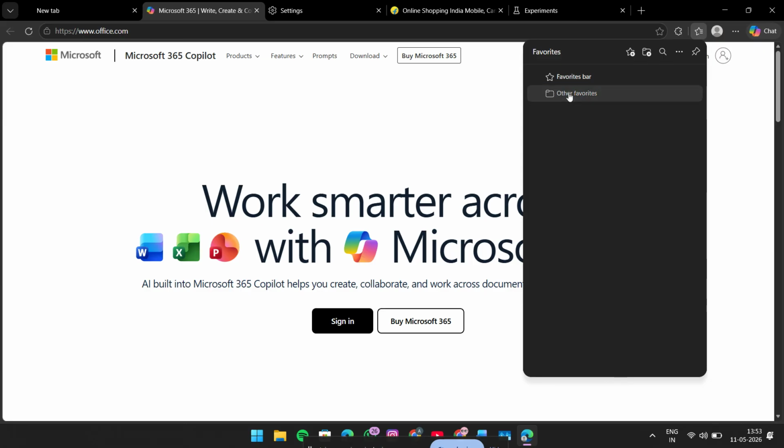In most cases, a small menu will appear where you can confirm the name and choose where to save it. You can keep the default name if you want, or change it to something that's easier for you to recognize later. If you want to organize your favorites, you may also be able to choose a folder. That can be really helpful if you like keeping work links, personal links, and learning resources separated. Once everything looks good, click Save, and the page will be stored in your favorites list.